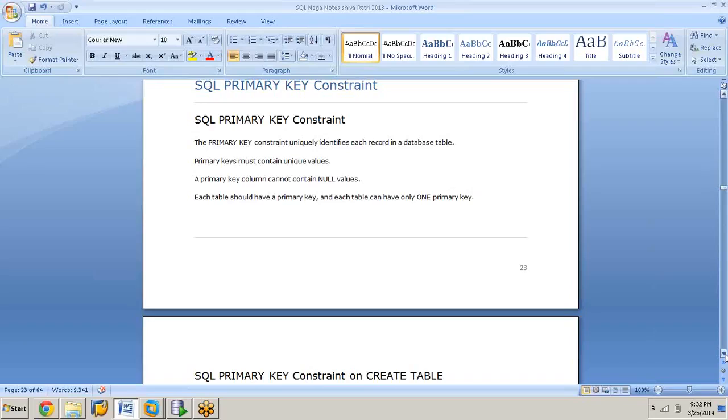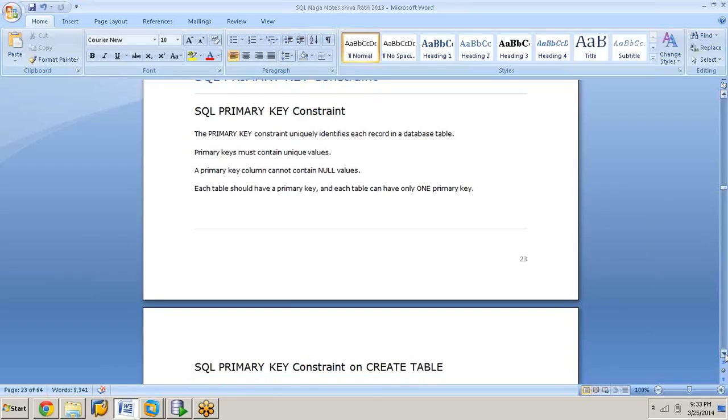So one more advantage is here. I'll be talking about foreign key. Let me finish up primary key, then I'll go to foreign key. So I'm repeating again. There will be only one primary key. Primary key means it is a not null.